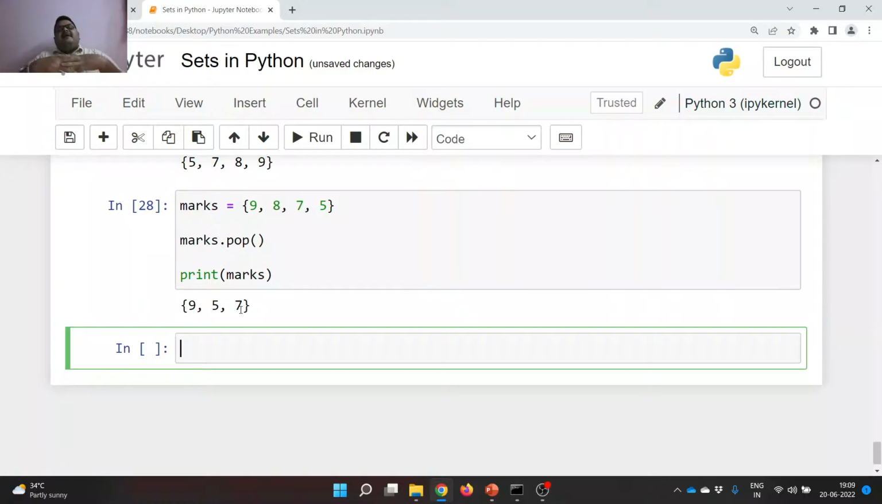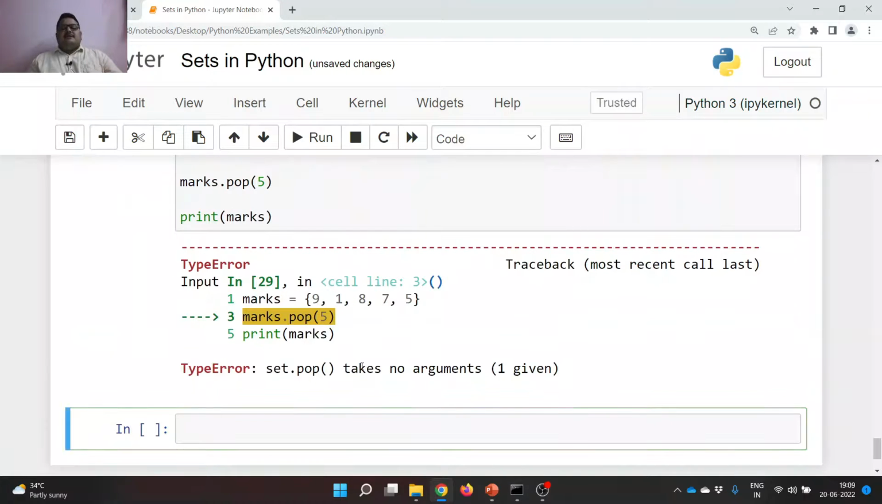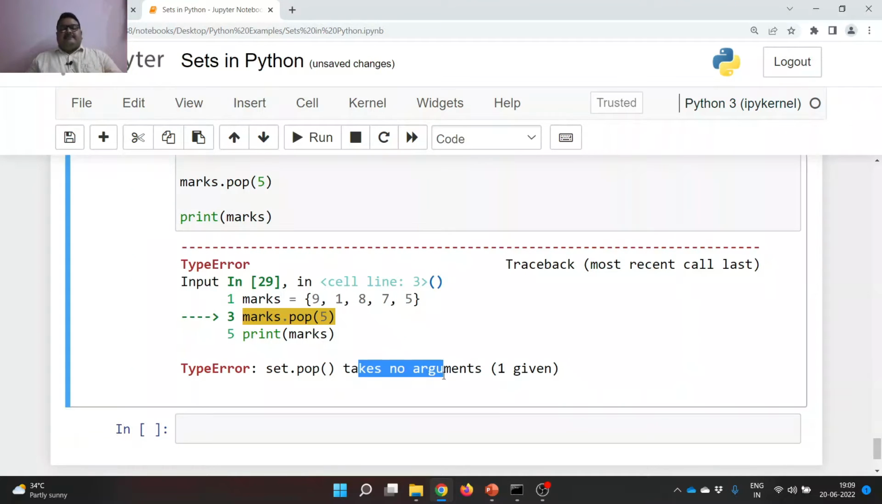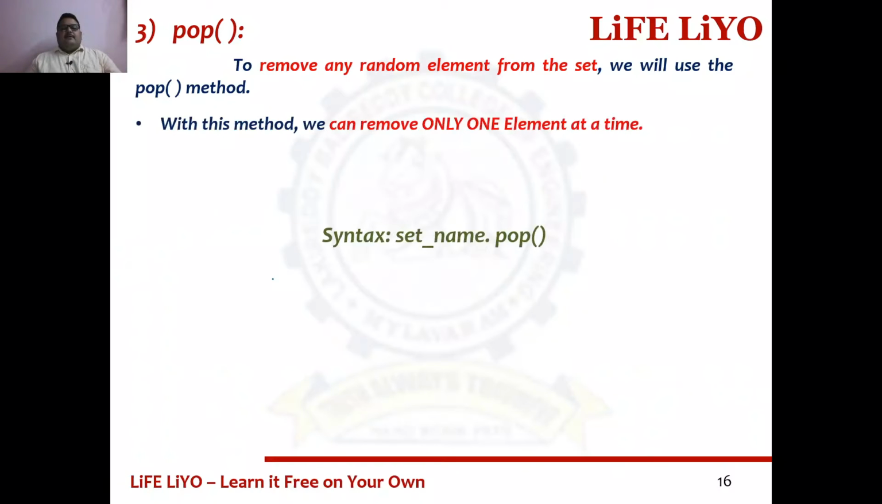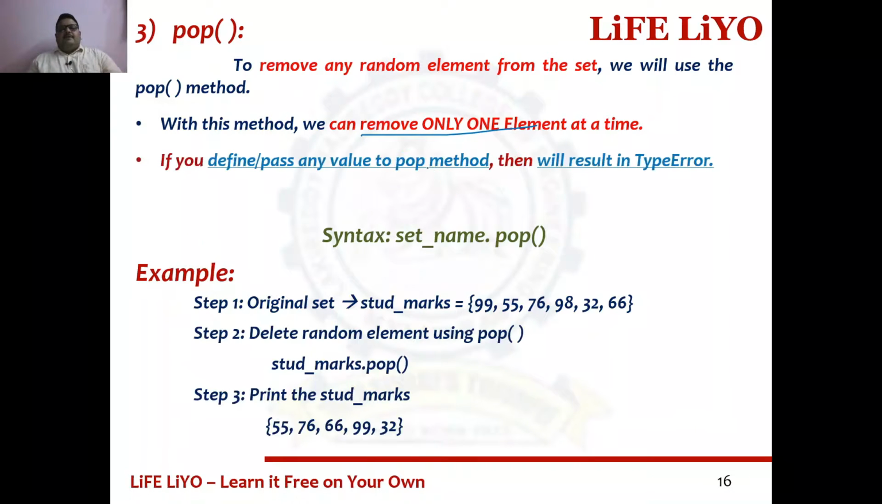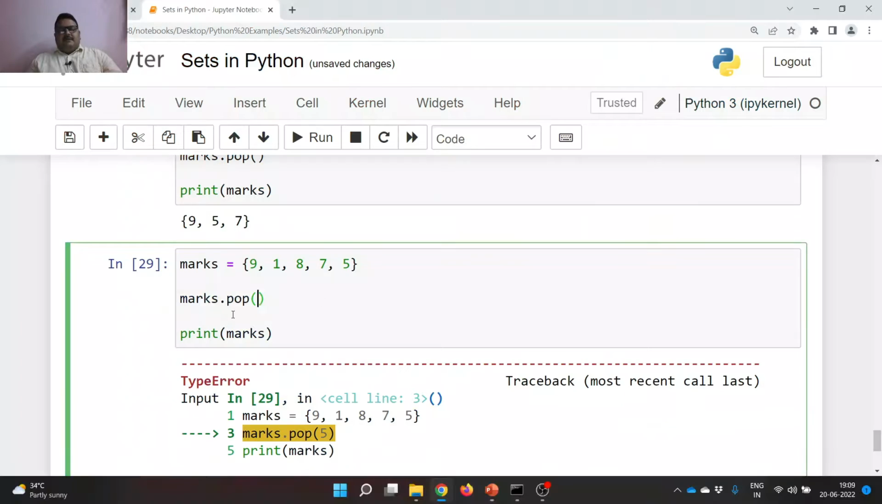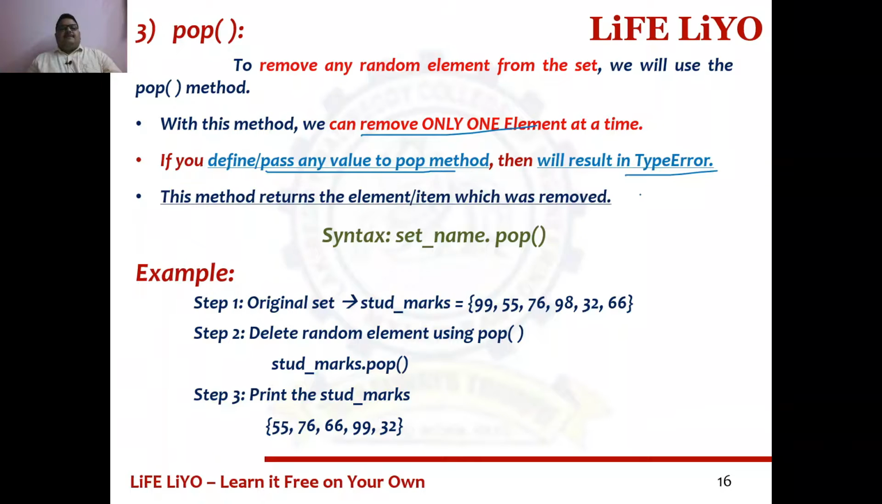It is going to pop any random element. Now you will get a doubt: what will happen if you try to pass an element to the pop method? Type error, because pop does not take any arguments, but we have passed the element 5. So pop is not going to accept any parameters. It can remove only one element at a time, and that too any random element. If you pass any value to the pop method, we get a type error. The method returns the item which was removed.